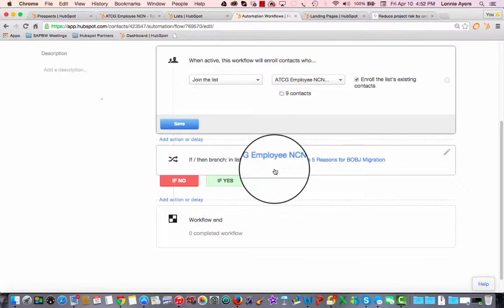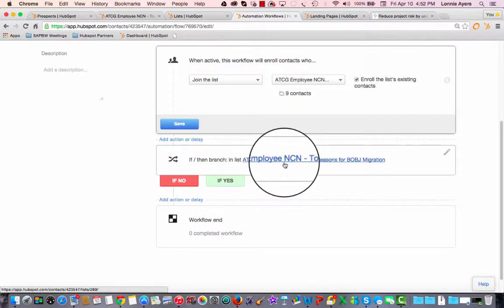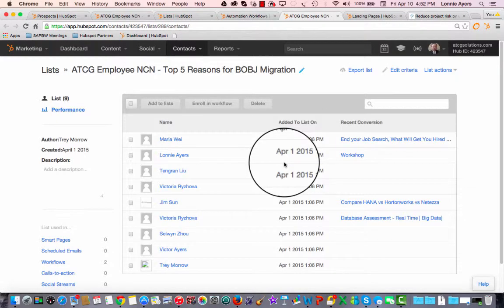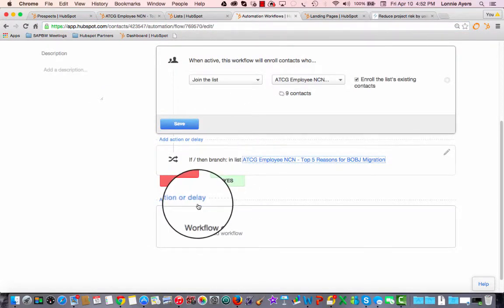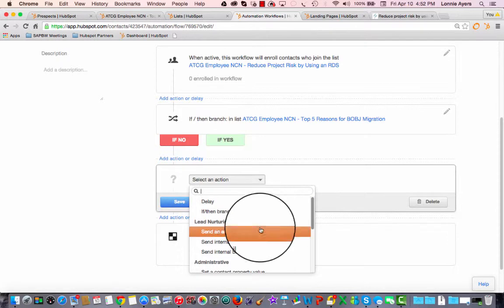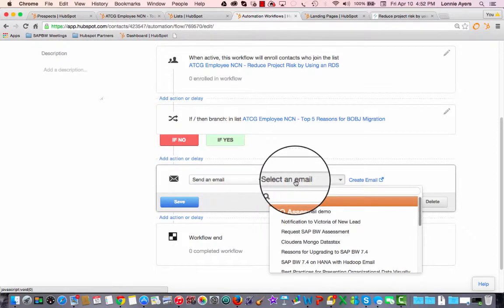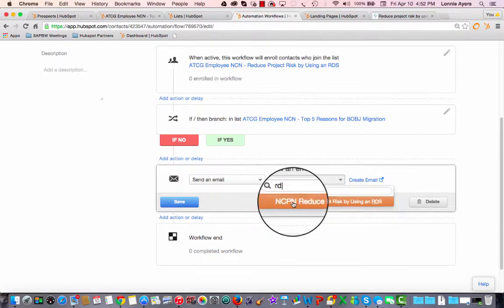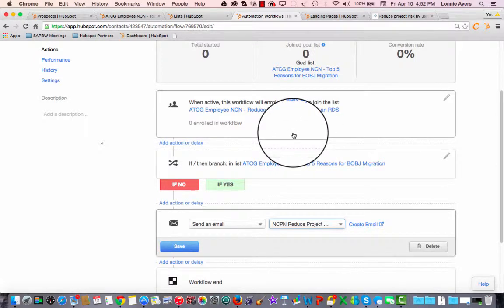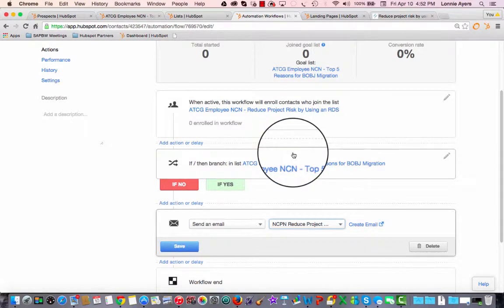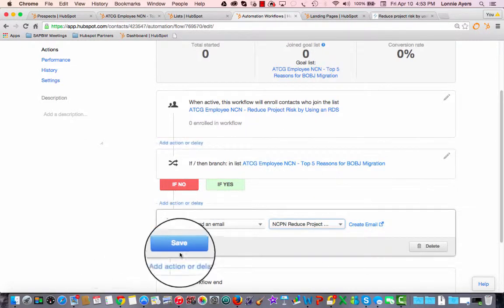If it's an ATCG employee, you can actually just do it straight, but this is kind of a double check there. Okay. Boom. Then if yes, we want to send an email and we want to send the one that we just called RDS. All right, so what's this workflow going to do? It's going to come in and say, are they on this list yet? Or whether they're on this list or not, it's going to say it's an employee. Yes, I want to notify them. So I want to save this.